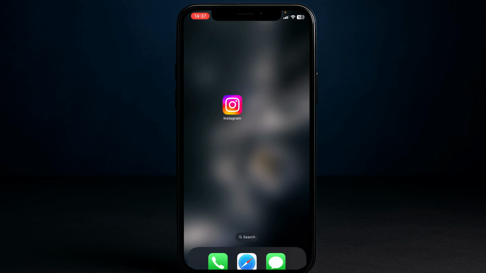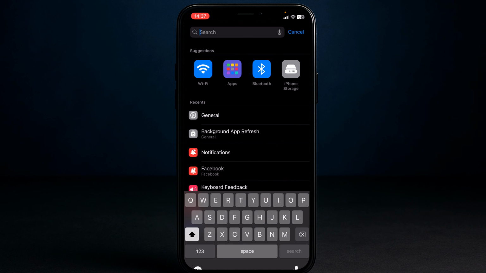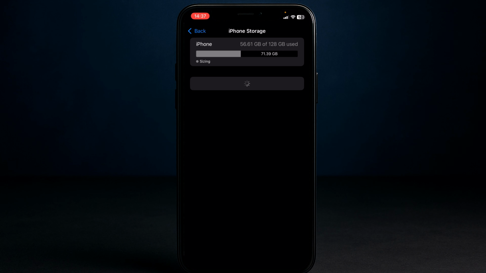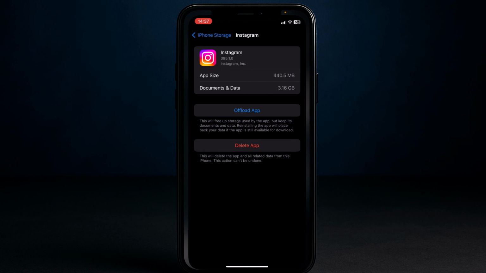Next, what you are gonna do is open your settings app and then search for storage. Then click on Instagram and click on the offload app option.